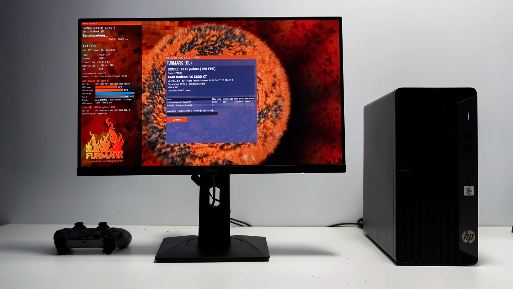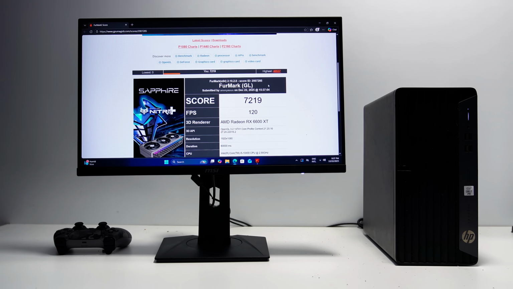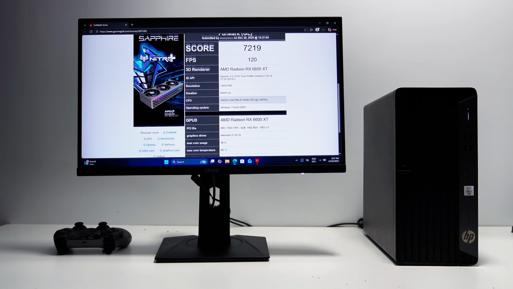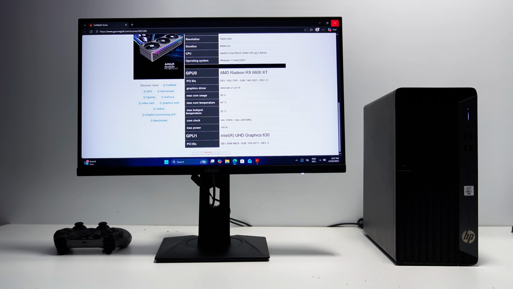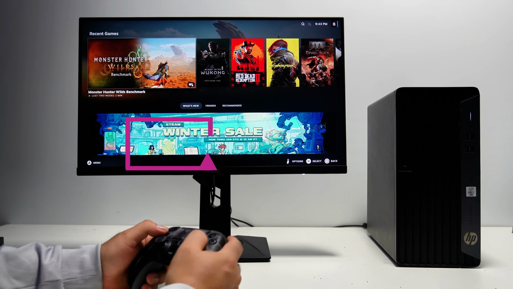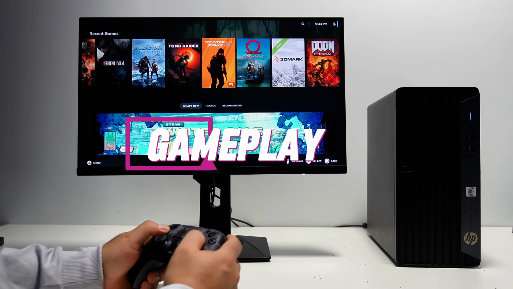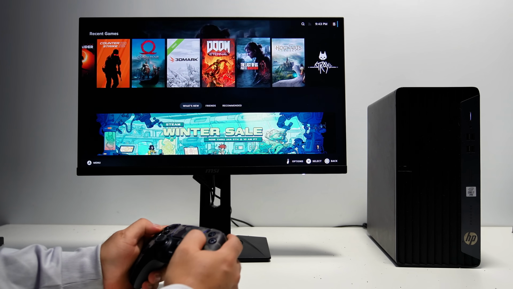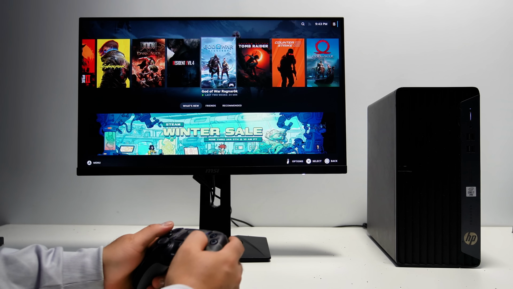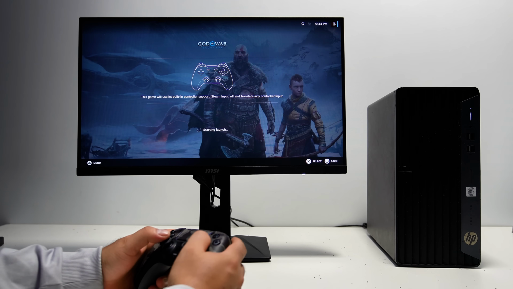As a result of the FurMark test, the max GPU temp is 66 degrees Celsius, while the GPU hotspot temp is 84 degrees Celsius. That is a great temperature and very healthy for this Office PC upgrade. Let's jump into some gameplay and see what this machine can actually do.